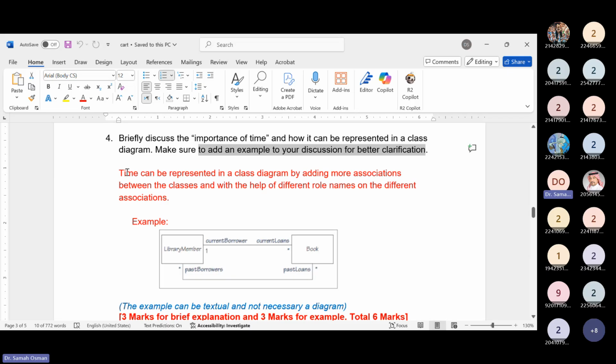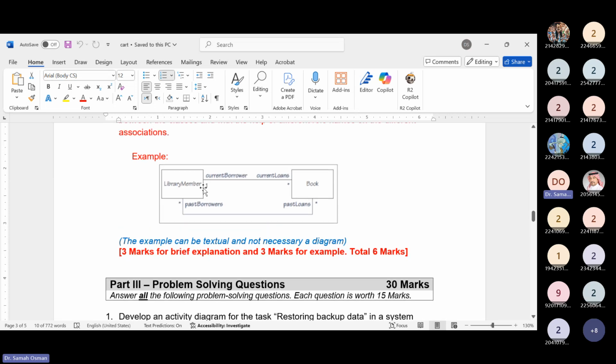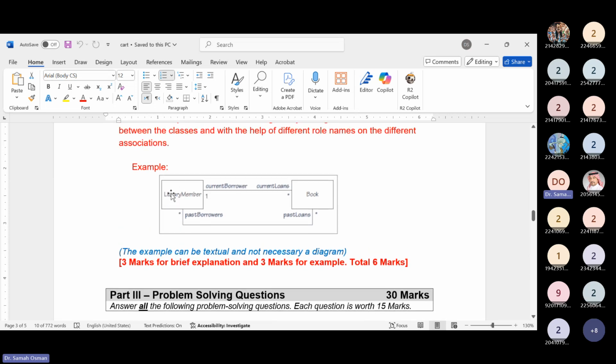So simply you have a definition of the importance of time. You can say time can be represented in a class diagram by adding more associations between the classes, with the help of different role names on the different associations. Here they give a small example, from our book and slides: library member and book.